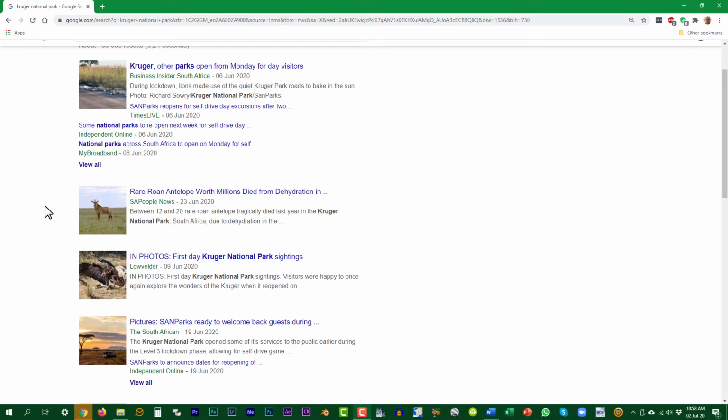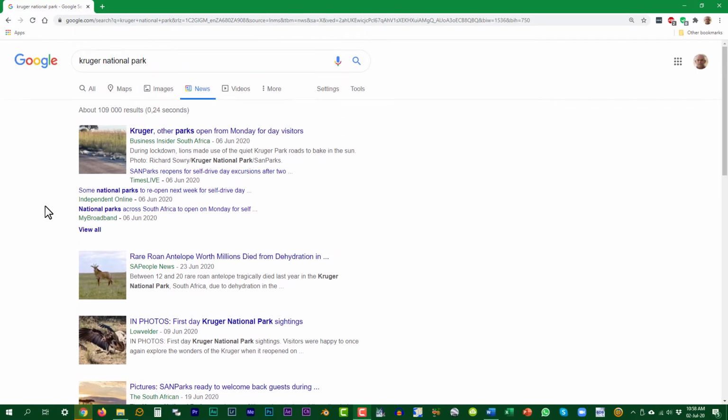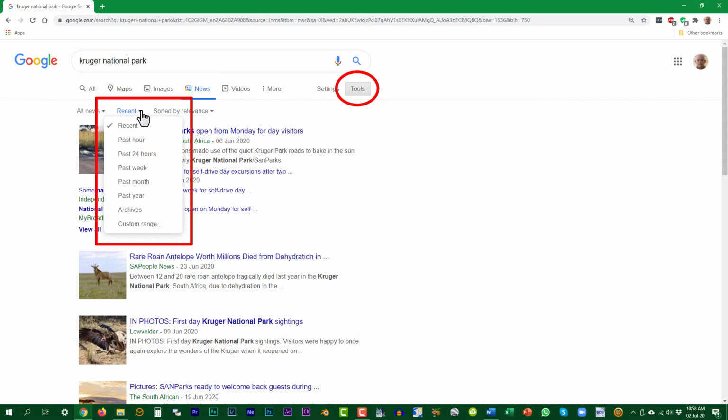It is also possible to refine the results based on time. How current is the information in the results? Click on Tools and select the time period from this drop-down.